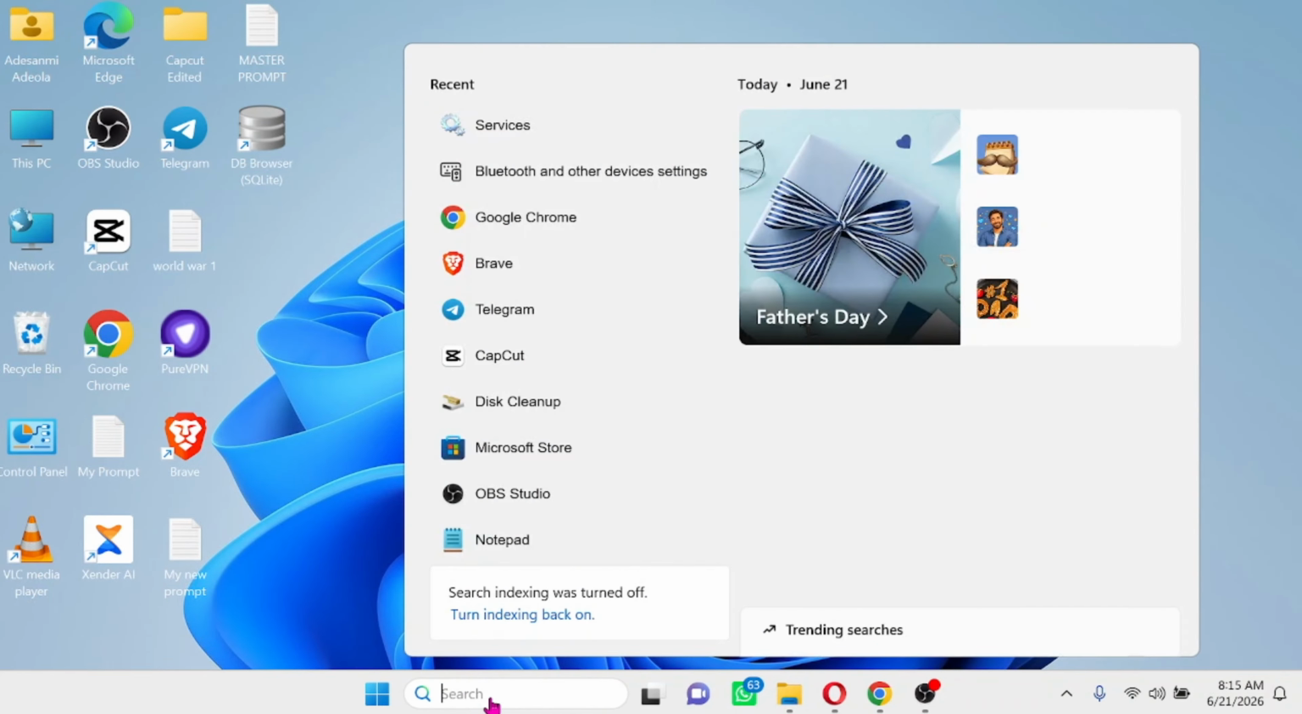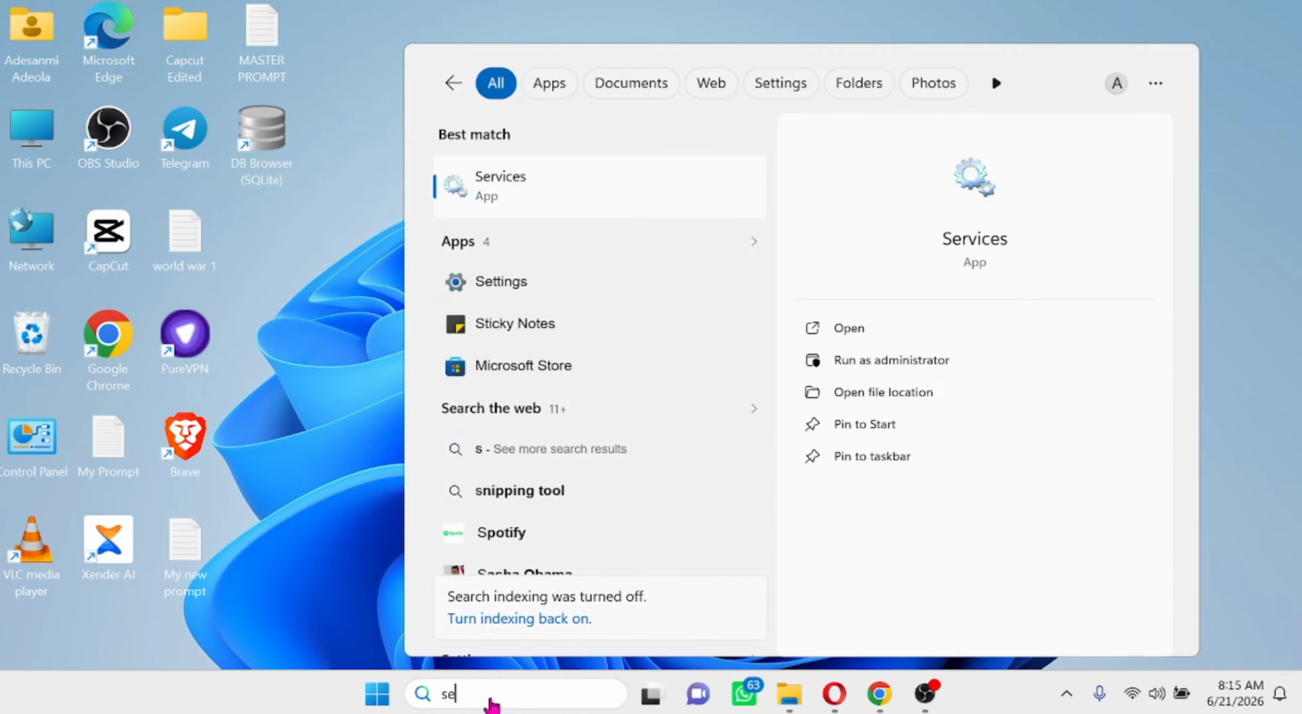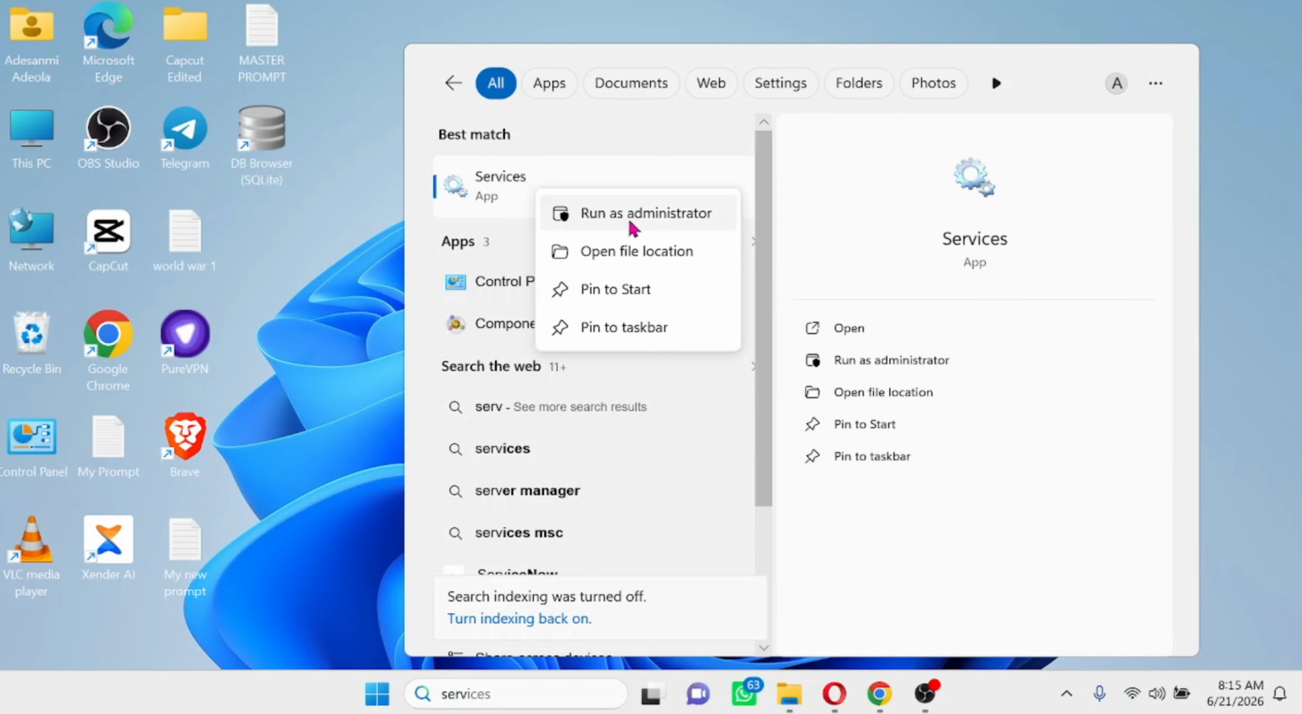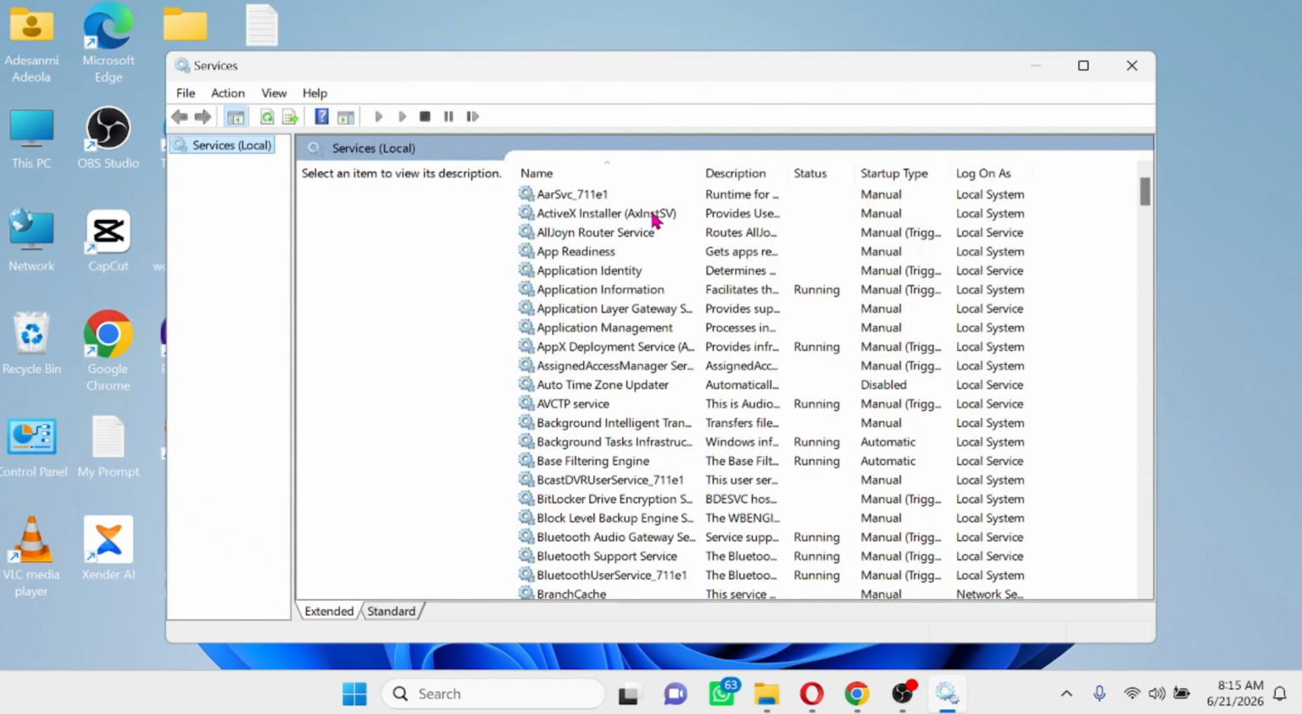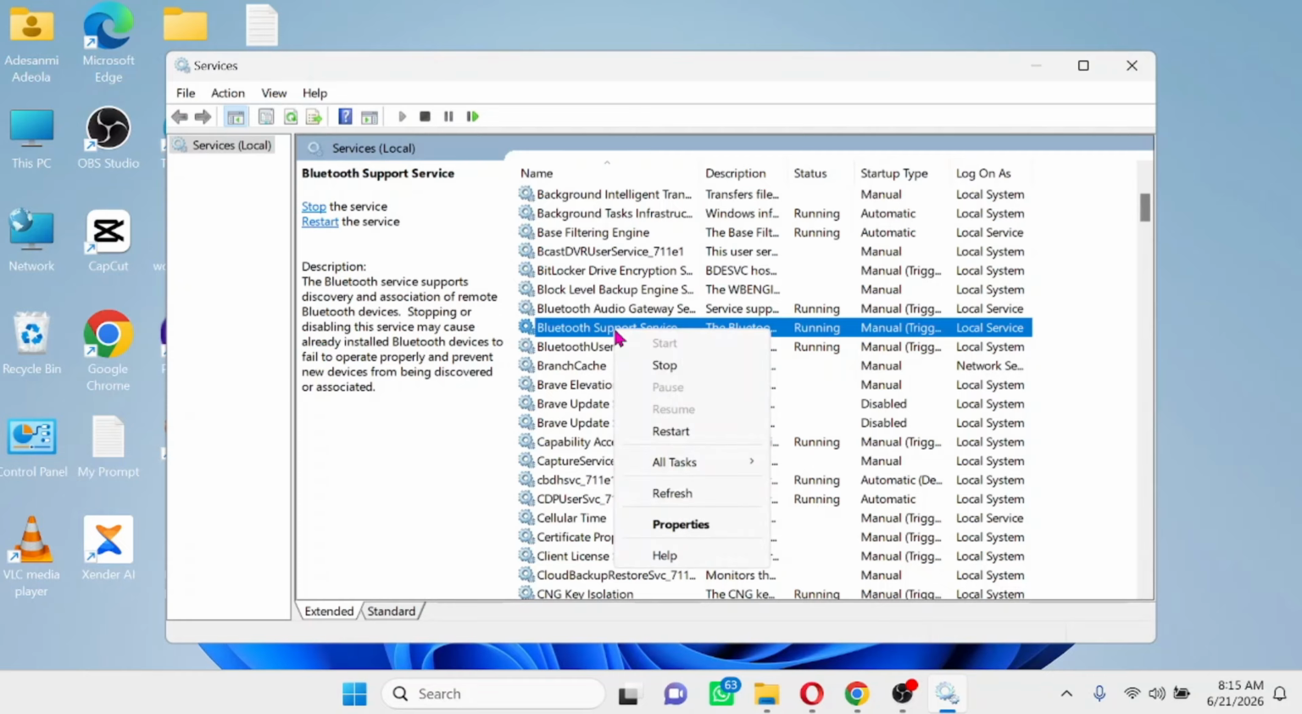Come back to this place, type in service. Now here, right click, run as administrator. Now it comes out like this. Then scroll down to Bluetooth support service, this button. Right click on it, open properties. But before you do that, you can see that mine is running. If yours is not running or is disabled or stopped, then right click on it, open properties.